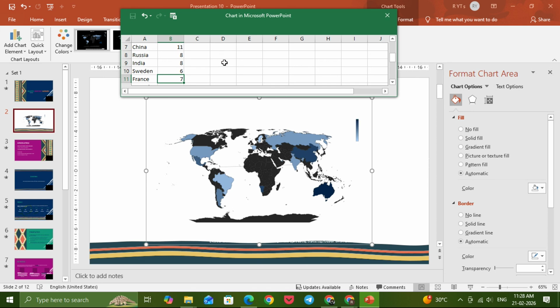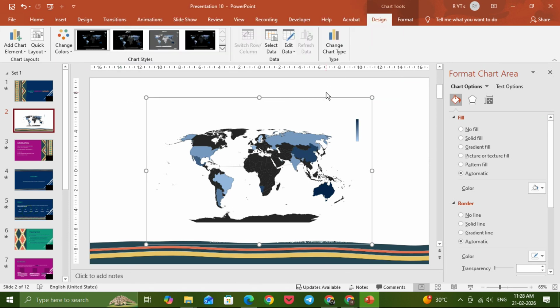Once you've finished editing your data, click on the Close button, the X in the top corner of the Excel sheet. When you close it, you'll return to PowerPoint and your map will automatically update with the new data you entered. Now, let's adjust the position of the map on your slide.